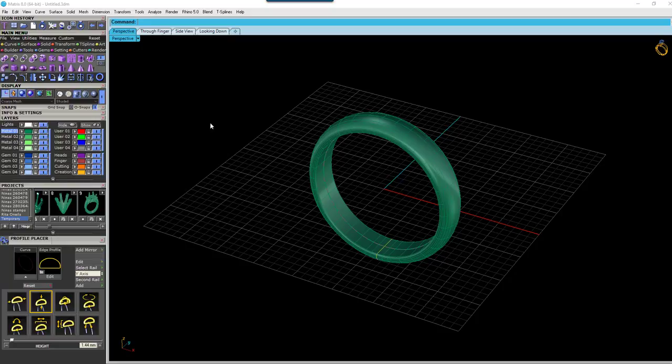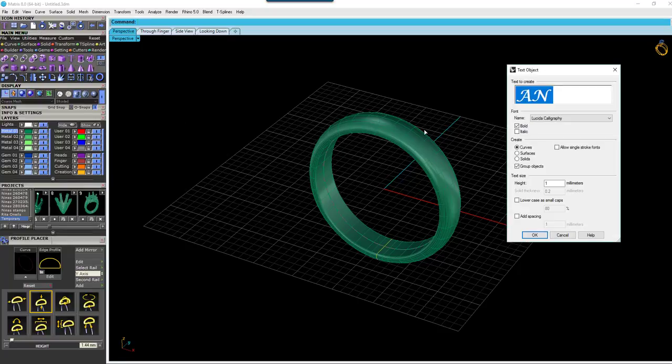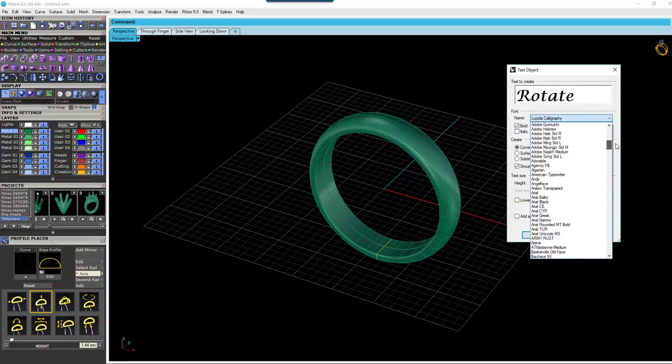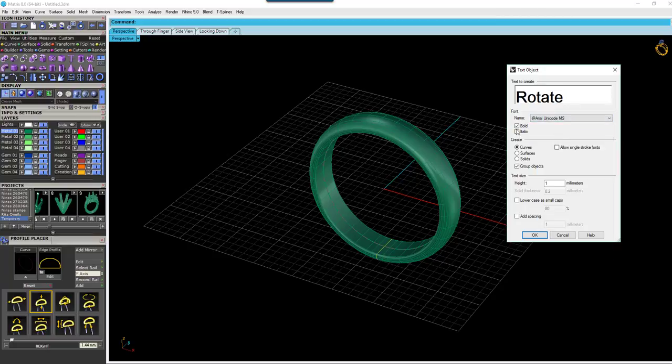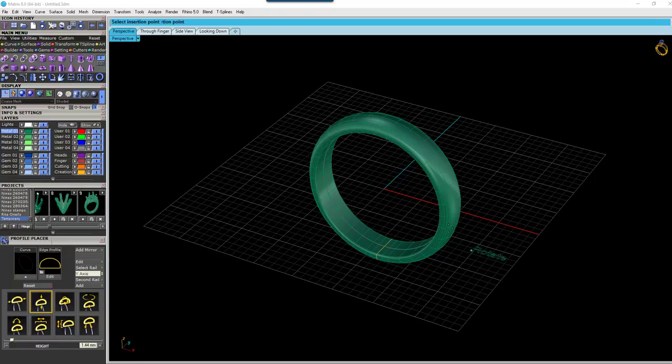So first thing we're going to do is bring out a hallmark. I'm just going to bring out my text tool, and when I click on that, it's going to bring out the text object here. I'm just going to type in, say, rotate, and I'm going to change the font to something fairly simple. That'll do. And I want that to come out as a solid as well. Now the height and the solid thickness, I'm going to play around with that later on, so I'm not going to worry about it too much at the moment, but I'm going to hit OK to that.